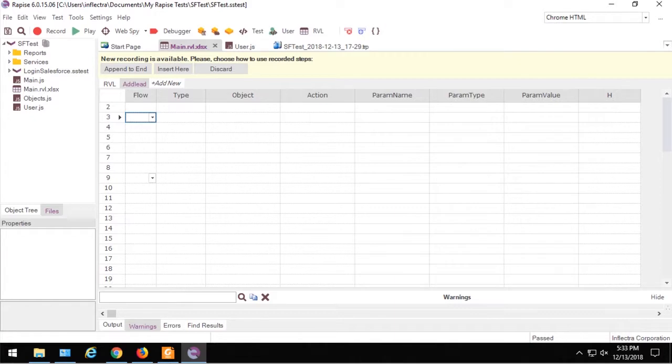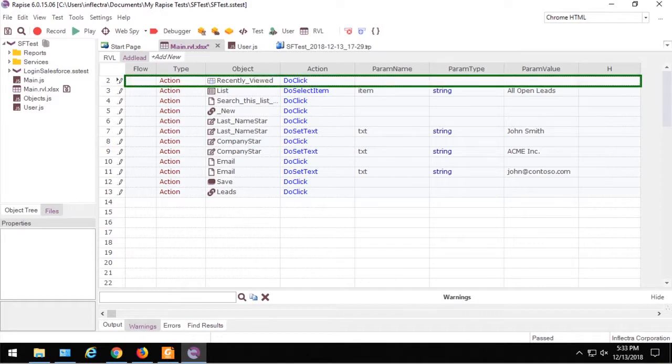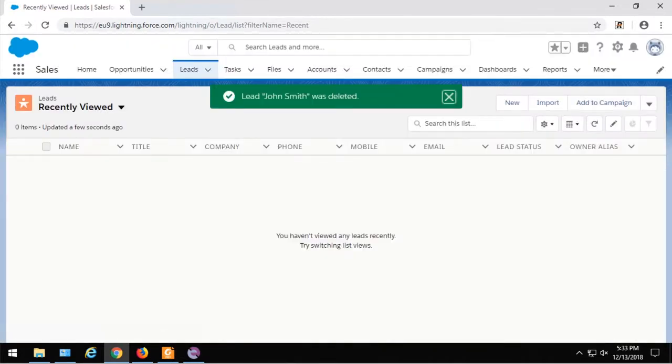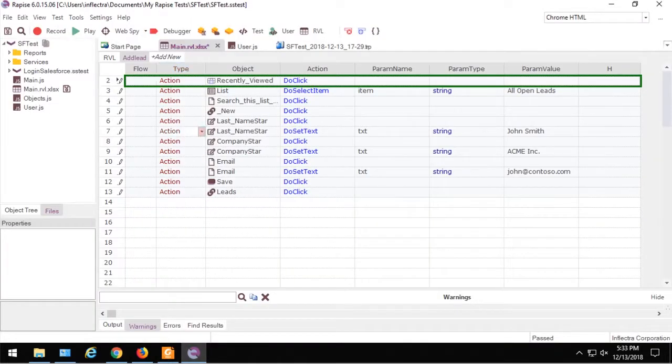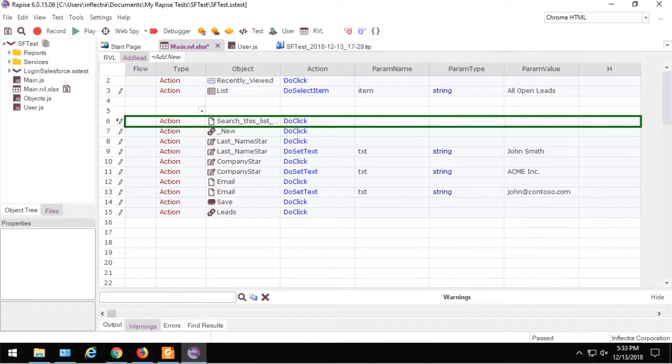Go to Rapise, and I can append my recorded steps. So this is the step sequence that was recorded by Rapise. So we need to perform a few tweaks to make it work. So while I remember this, let's delete this from here. A few tweaks are required to make it working.